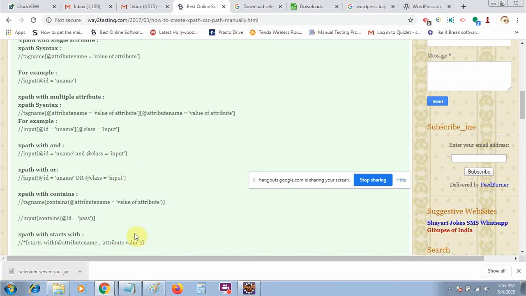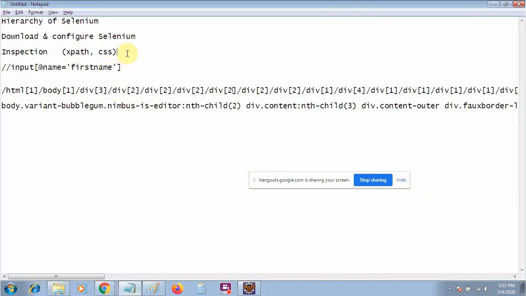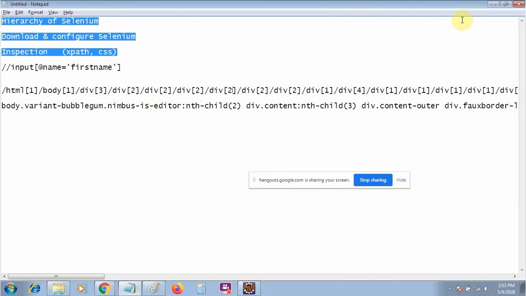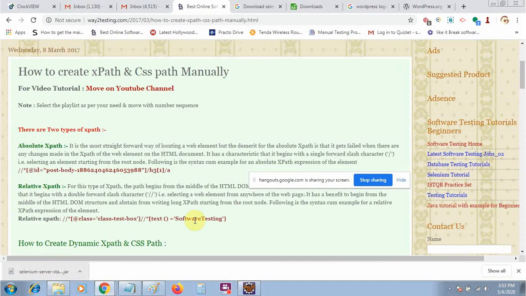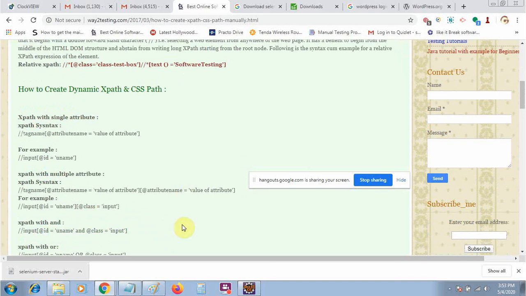So that's all for today. We have discussed the basic introduction of CSS and XPath. Tomorrow we will discuss a more elaborated way of XPath, and the access of the XPath.